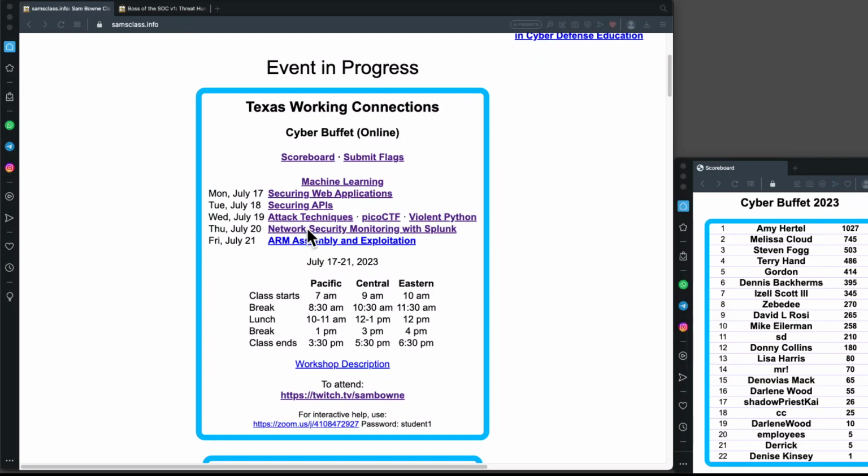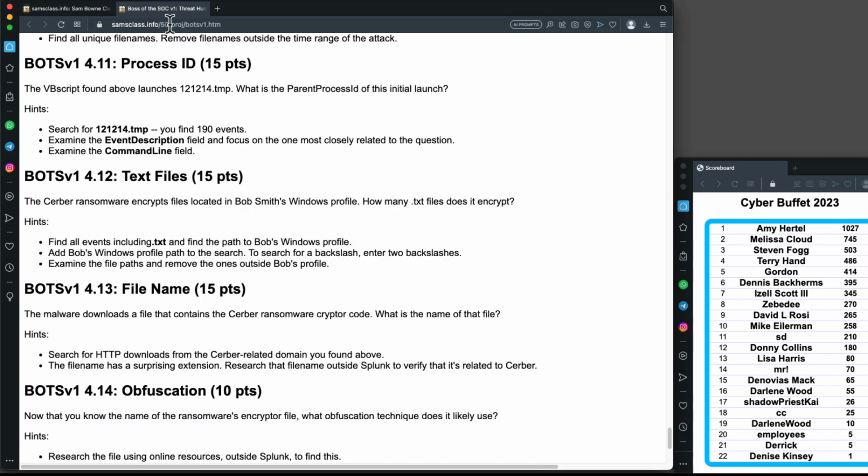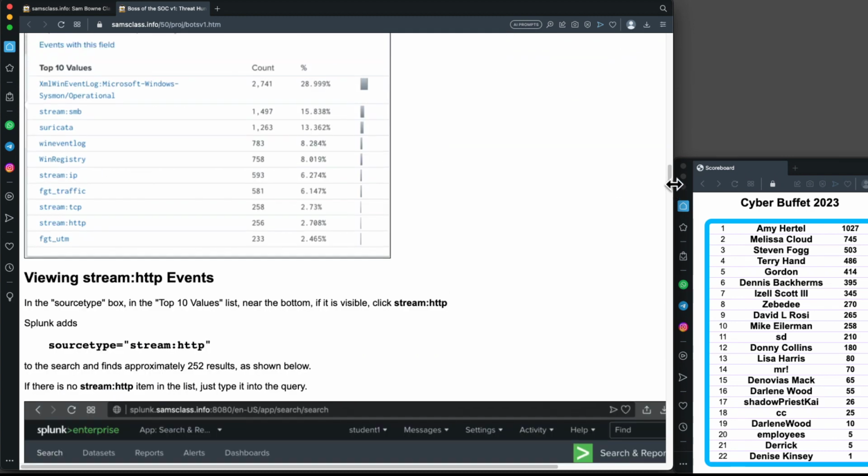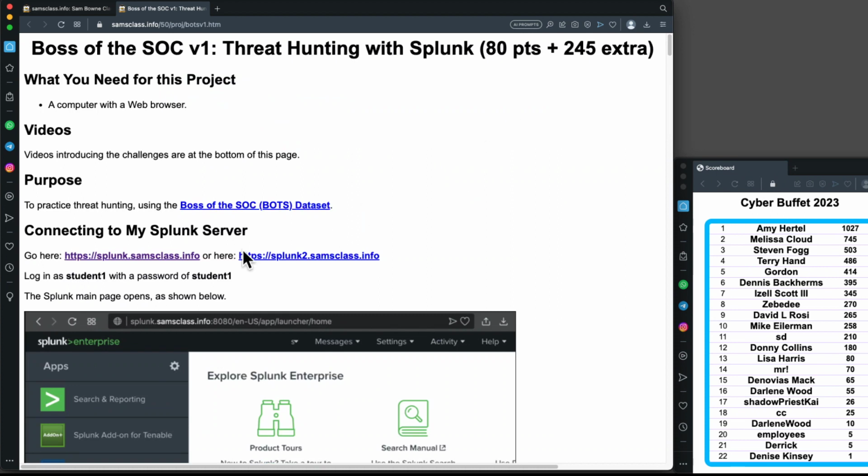Talk about Splunk. That's today's topic. If you go to samsclass.info and click this Network Security Monitoring with Splunk, you end up here. And I've got 2 Splunk servers with the data already loaded in it and everything you can just use, so you don't have to install anything.